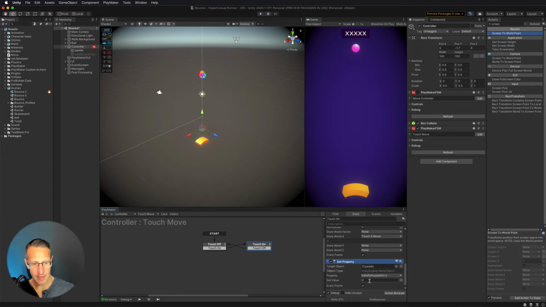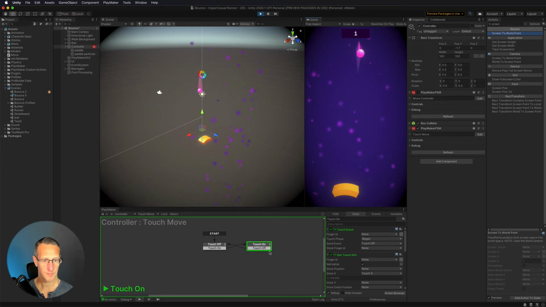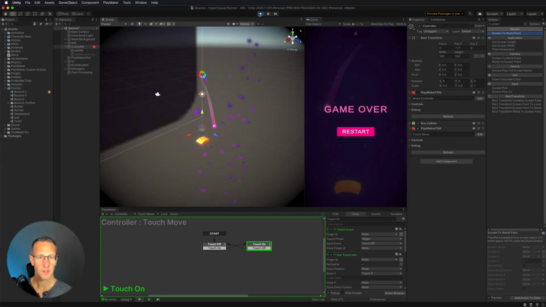Now we have a value that's set as 0, but what we want to do is uncheck the use variable option, and then we can use one of those variables that we just set up. So we're not going to use touch X, we're going to use touch X move, right? We're taking that screen space, translating it into world space, and that world space is what we want to use. So I'm going to click touch X move, and then let's go ahead and give this a test. Okay, so we can see that it's working.